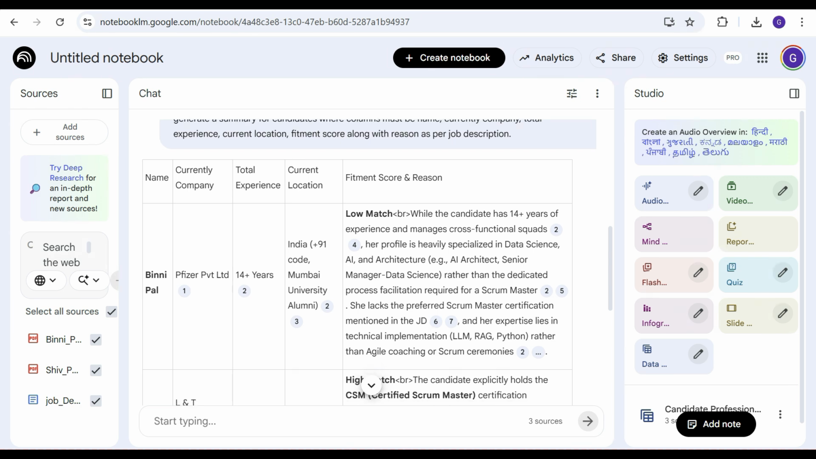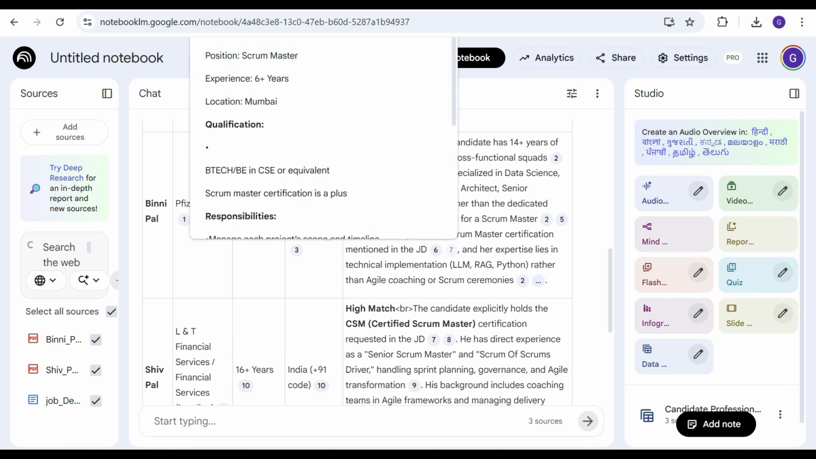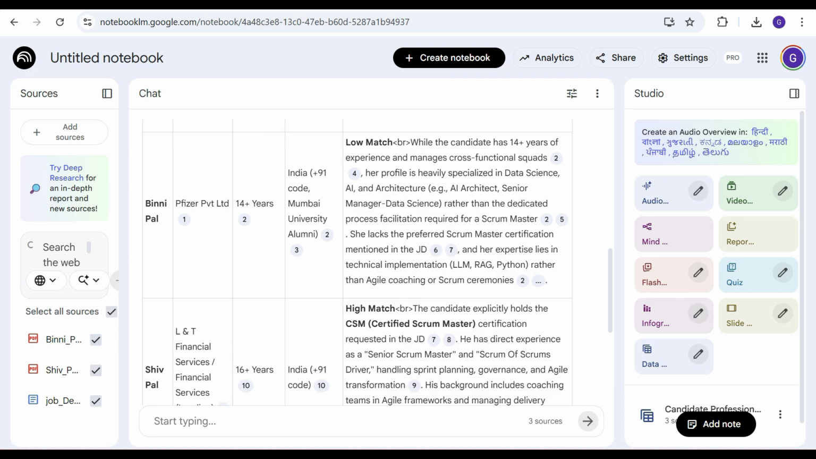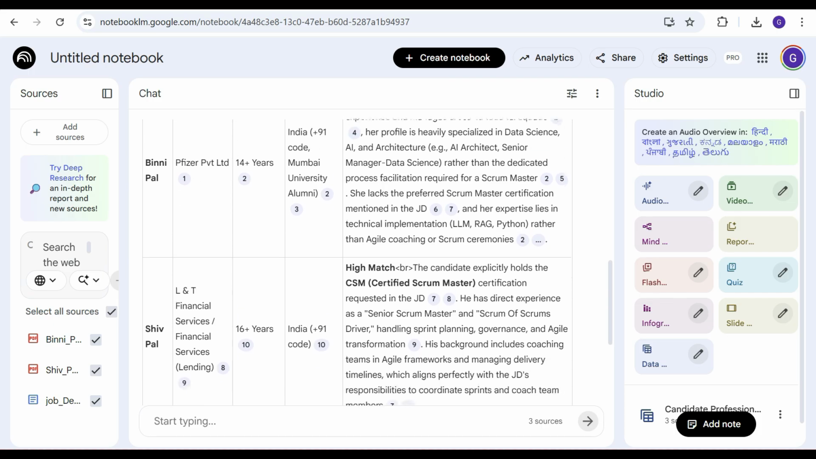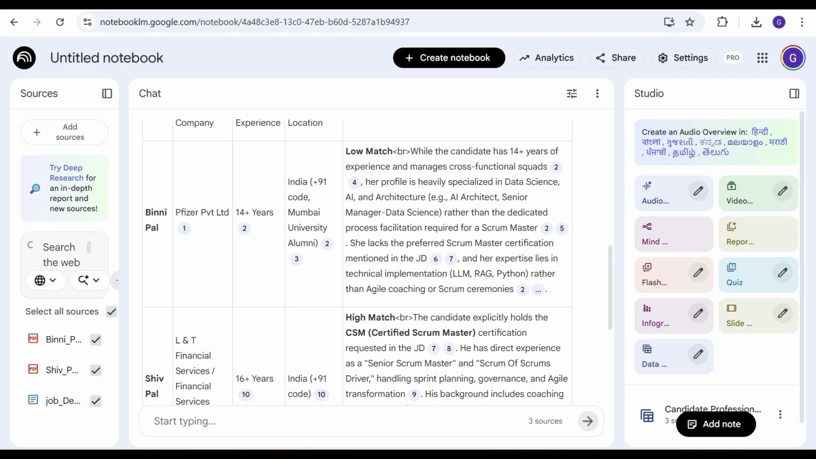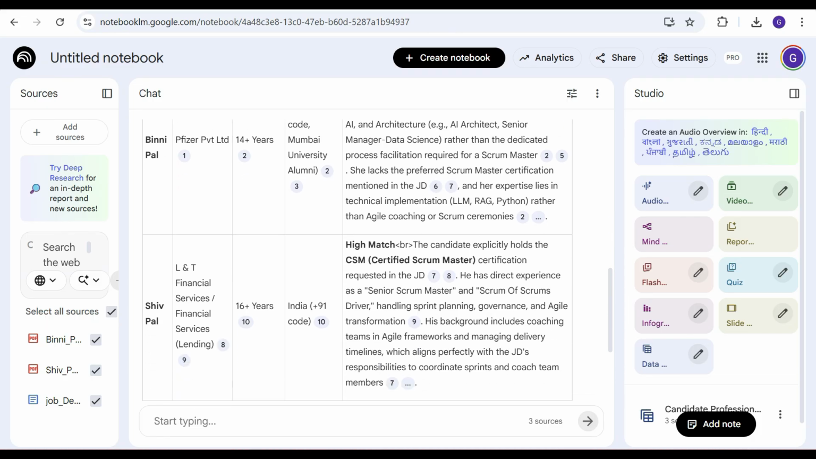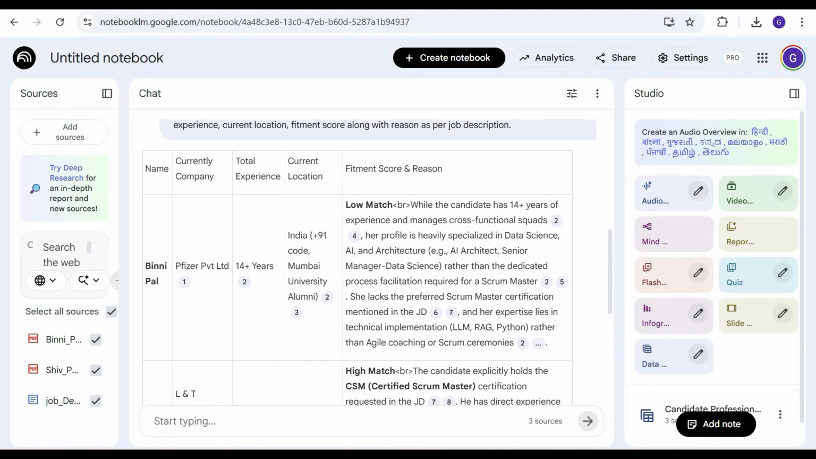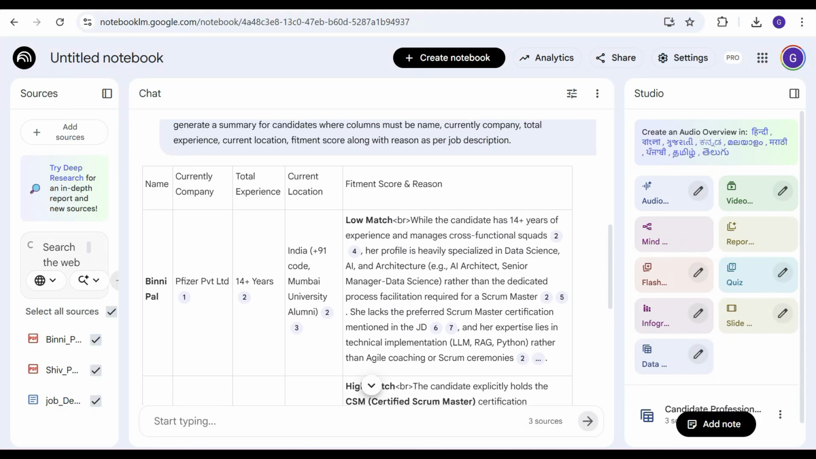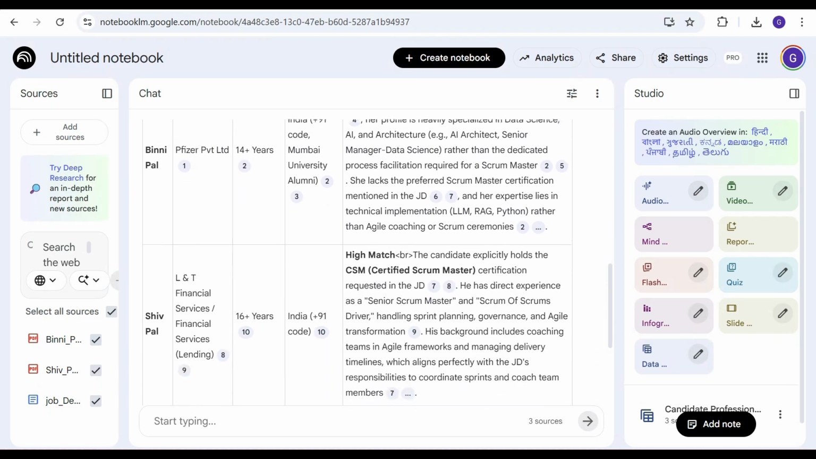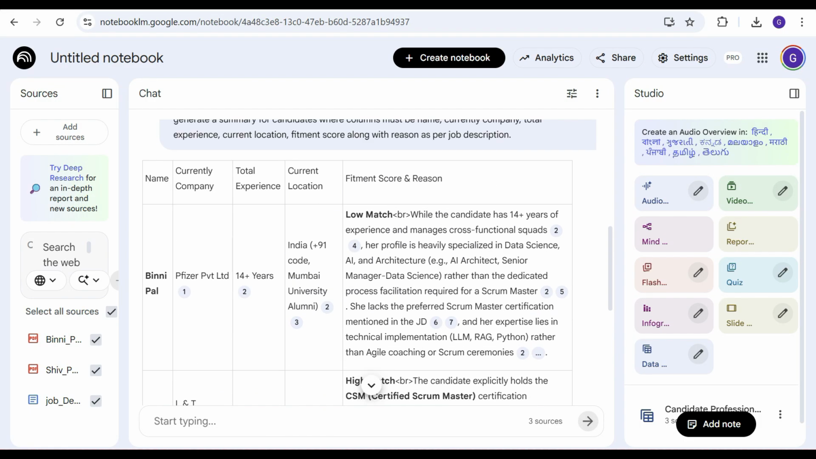So you know that the job description, as I showed you in the beginning, was for a Scrum Master. Now there are 2 profiles I have given. One profile is for a senior data scientist, and another is for a senior Scrum Master. Here you can see all the details like current company, total experience, current location, and the fitment score and reason, which is the most key thing I was looking for. Here you could see that it's a low match. Why?